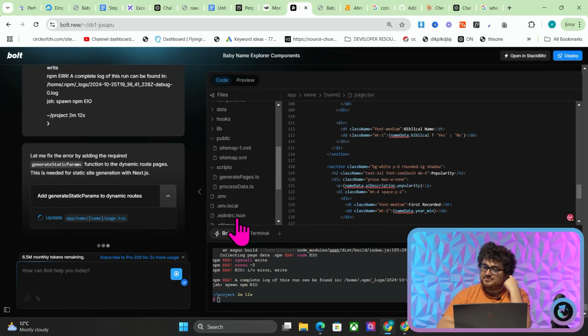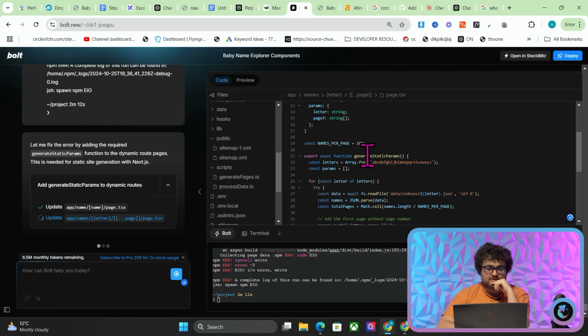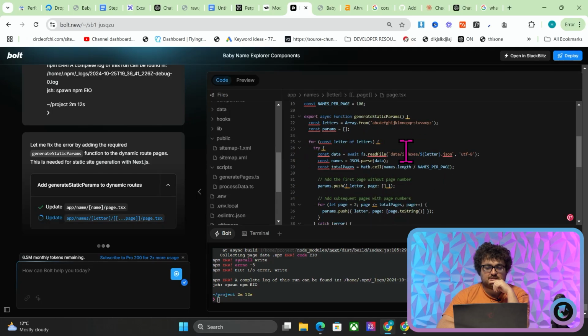Honestly, this happens every single time, this problem with generate static parameters. I don't know why they can't just do it in the first place. It's very annoying, but you know, it is what it is. So you actually have to have this option here, generate static params.